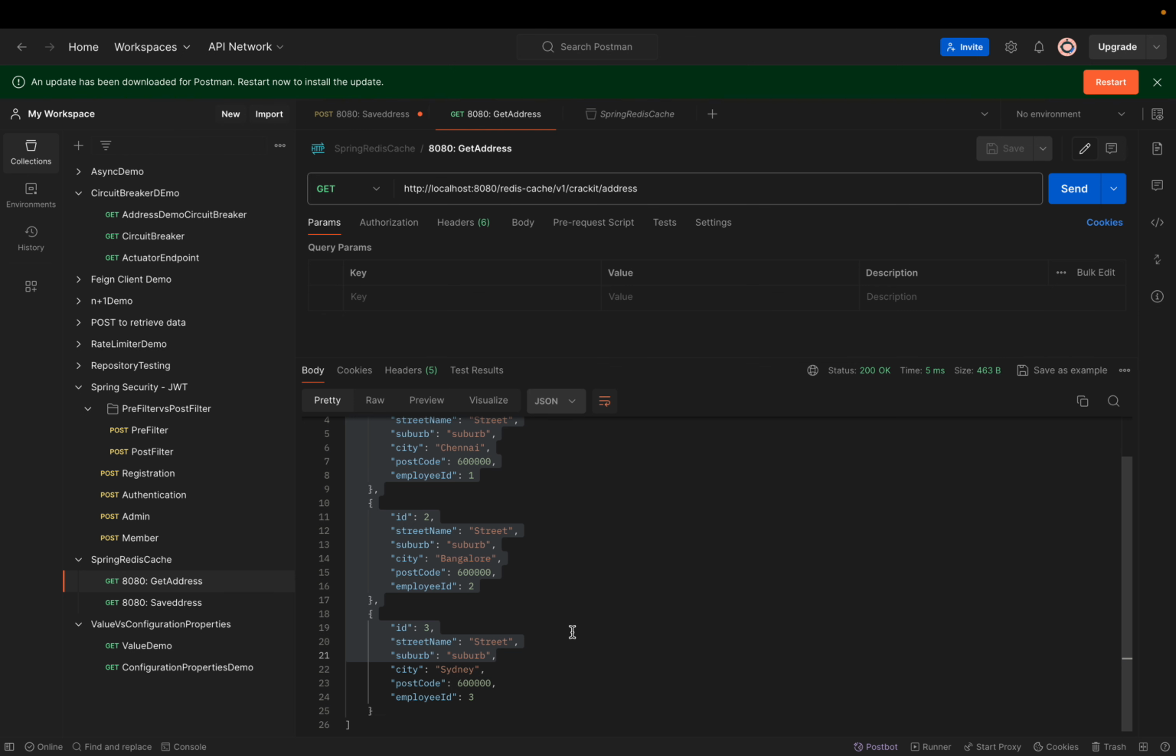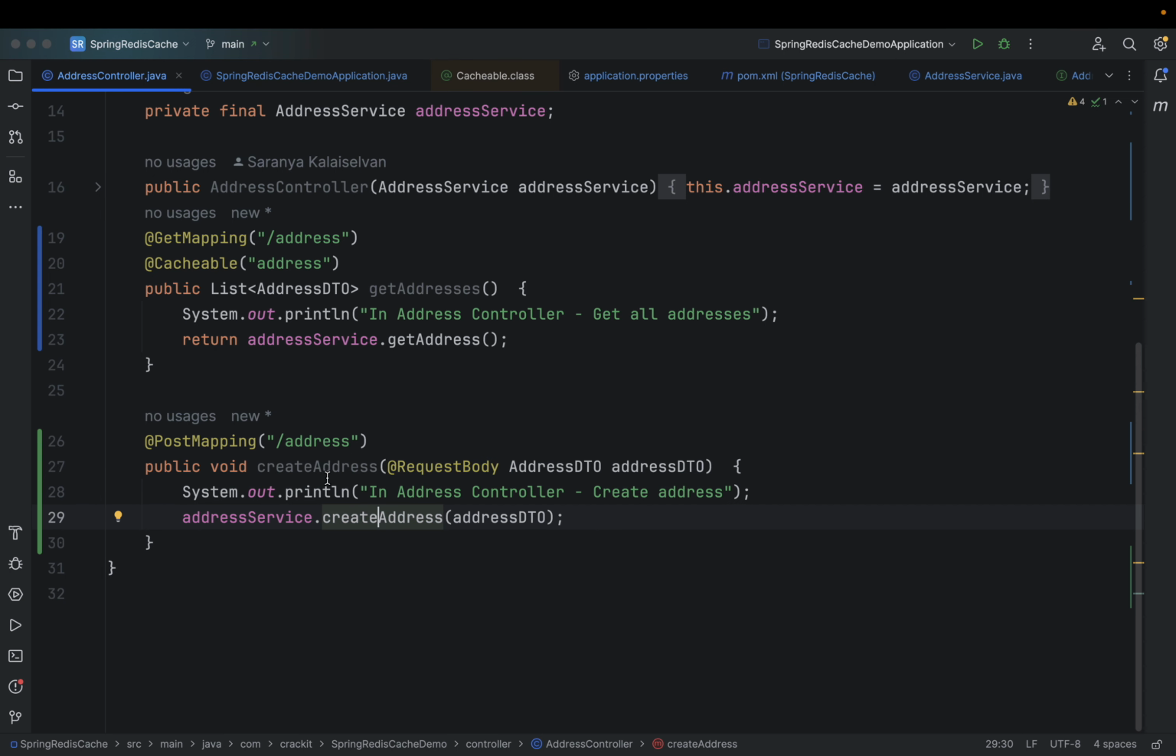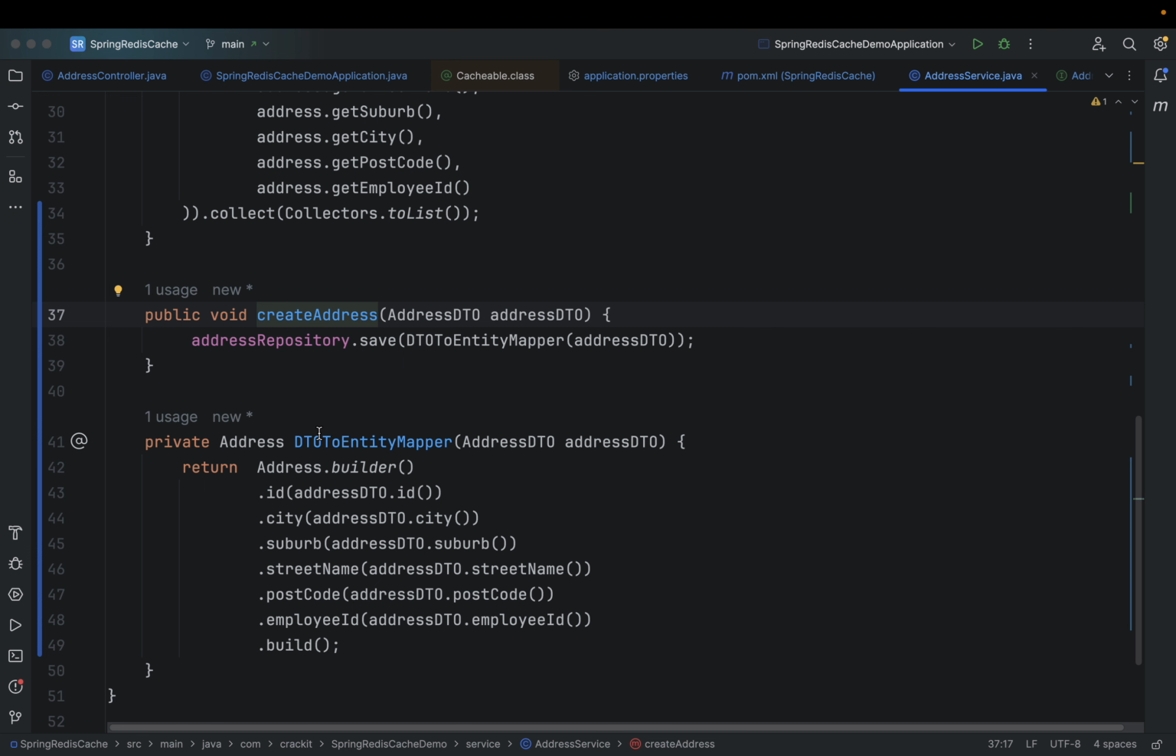So what do we need to do to make this cache work appropriately? We need to do a minor code change. Let's see what it is. Our condition is, if we created a new address, then we need to update that information in the cache. So there is something called cache evict, and I want to add that @CacheEvict annotation here.